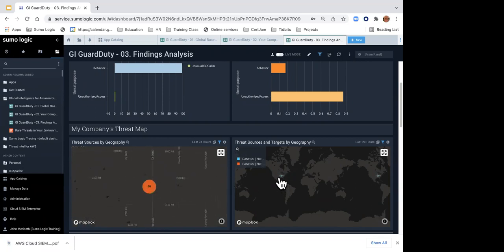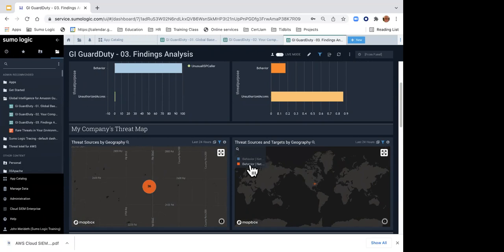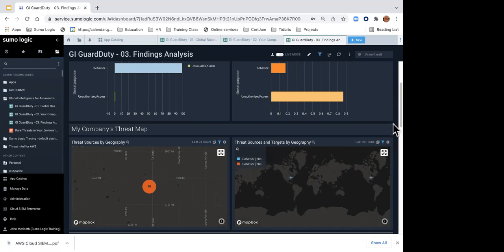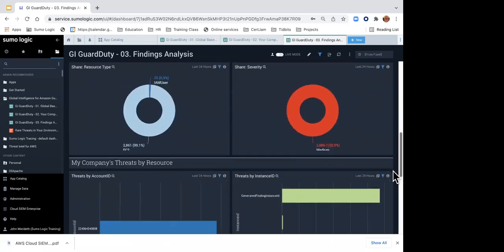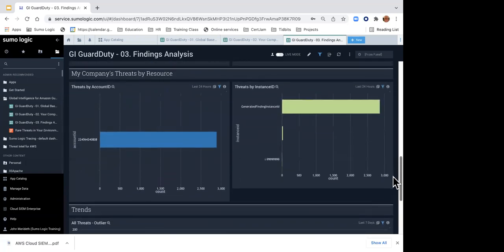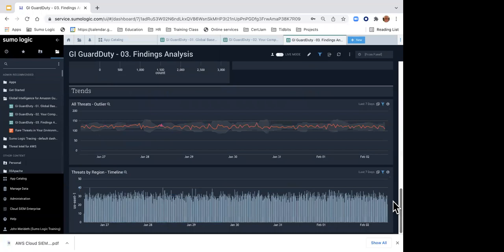I can also see where the threat sources and the targets are. So I can either look at the input, or if I want to, I can also look at the output to see where my threats are coming from and how they're impacting things, as well as the various resource types. So I've got a whole boatload of EC2 stuff, and one or two little user account issues, okay? And then of course I can see the severity of these activities as well. And so this built-in dashboard will provide this sort of information for you.